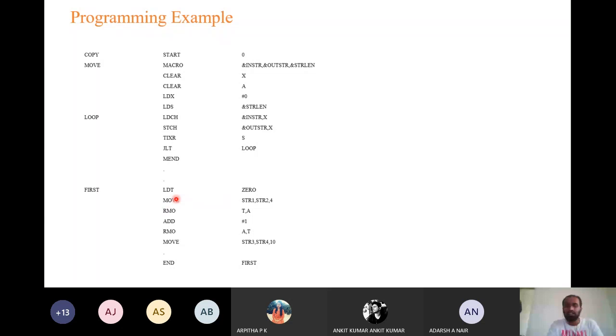I am calling the macro. By what? By the name of the program, by the name of the macro itself. I hope you remembered from the invocation I said. You will be having the name of the program, name of the macro followed by the parameters. So here move is the name of the macro.